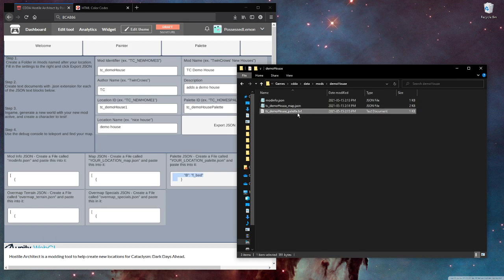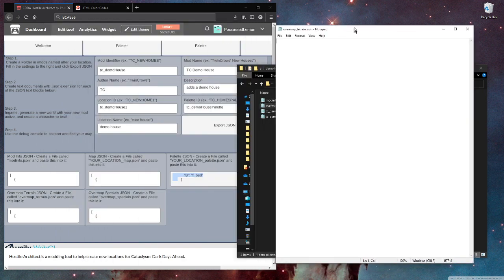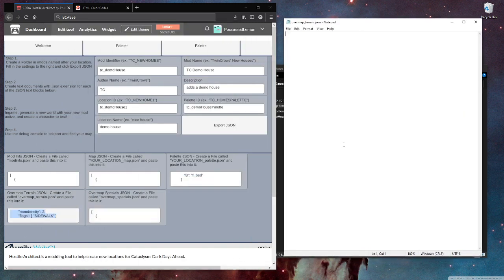Oh, I just noticed I forgot to make that one a JSON file extension. So that's a JSON. Great. And then we're going to make a new file. This one's going to be the overmap underscore terrain. You don't have to put any. And so we'll open that one up, copy paste.